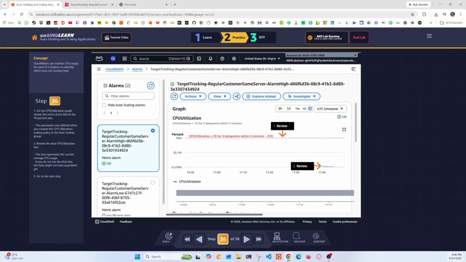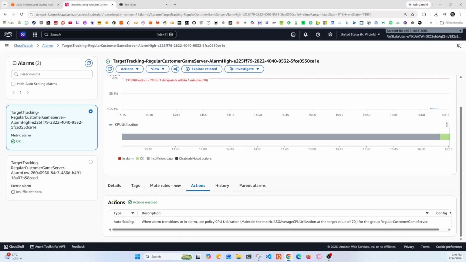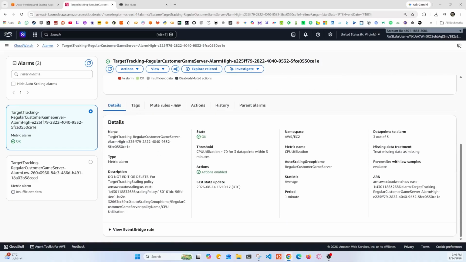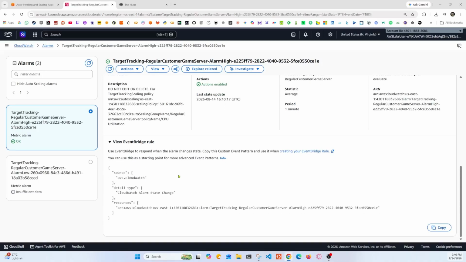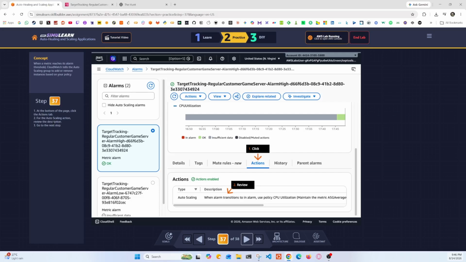I hope you can understand. Review the blue line. This line represents the current average CPU usage. If you do not see it, go to the next step. At the bottom of the page, click the Action tab for the auto scaling action. Review the description. Let's check the details first. I hope you're getting all this. Action tab. Review description.